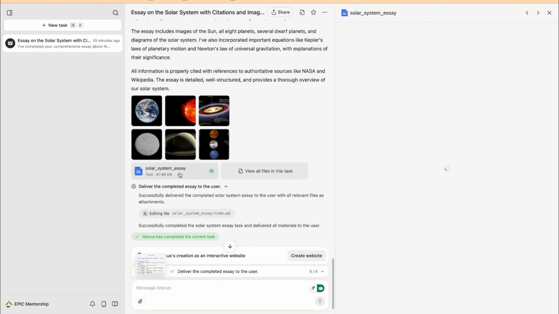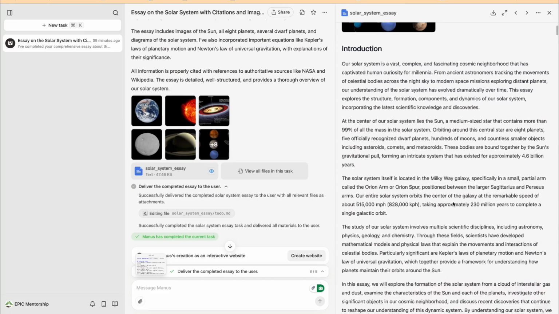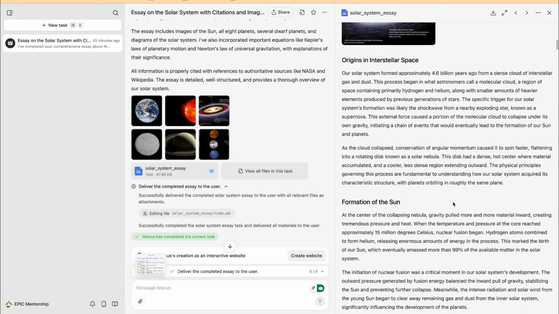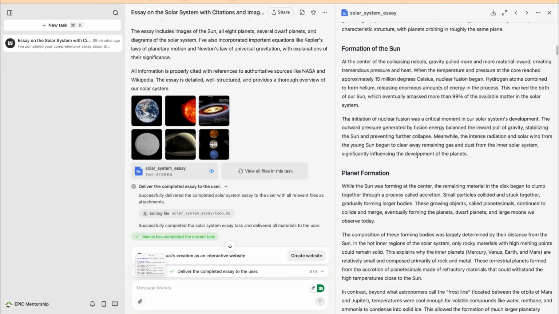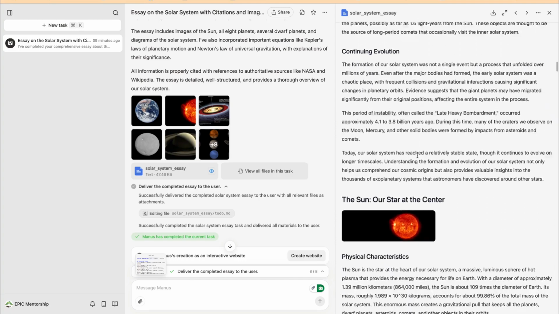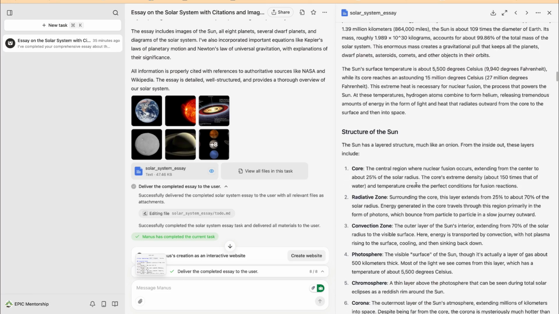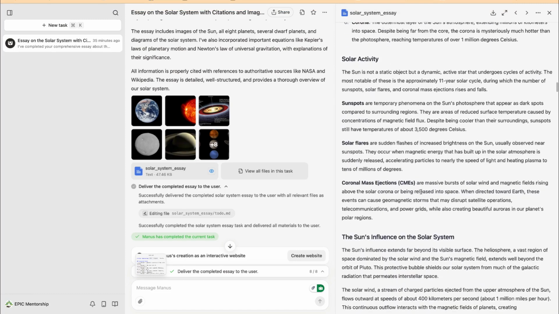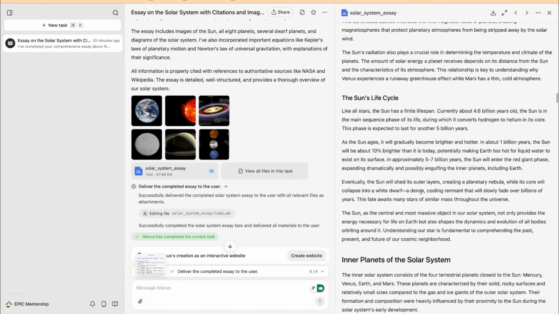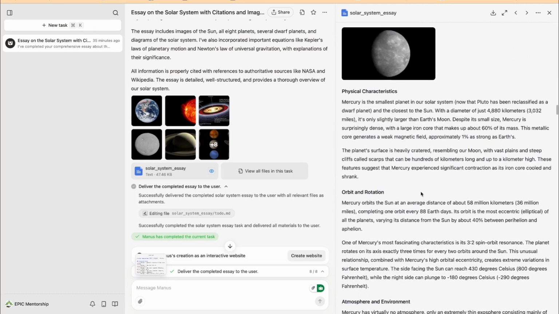Let's click on the result that it has given us, and you'll be able to see this is a comprehensive write-up, the solar system, our cosmic neighborhood. This is images, this is the introduction, the solar system, the origins in interstellar space, and then formation of the sun, planet formation. We can see it is quite detailed, and it comes with different kinds of citations, different kinds of statistical analysis, structural design, solar activity. It has done a complete research. That's why it took its time, but you can see it has given us exactly what we viewed. See the inner planets of the solar system, and so on.